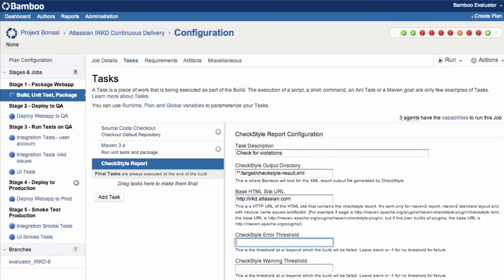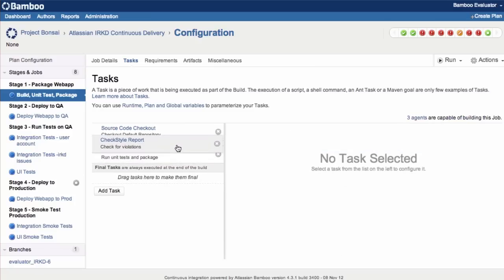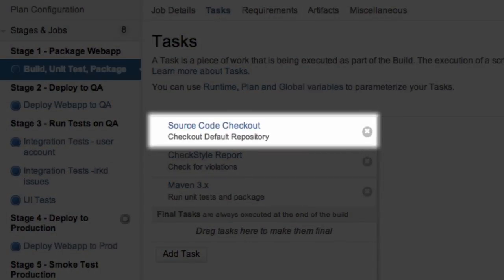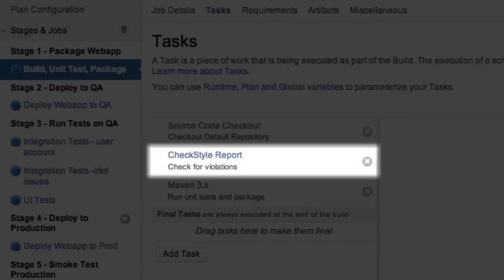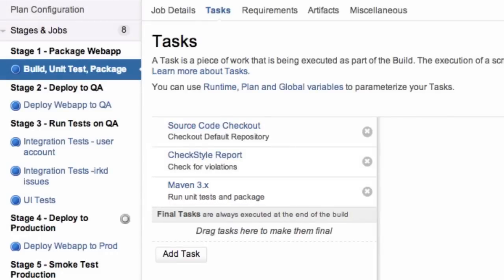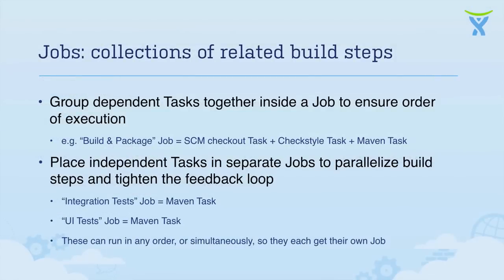To accomplish this, there are actually 3 tasks involved, and they all have an upstream-downstream relationship. First, check out the code from source control. Second, run checkstyle. Third, do the actual build. These tasks are grouped together in a job because they need to be executed in a certain order. Other places in your pipeline might include steps that are completely independent of each other and can be executed simultaneously or in no particular order.